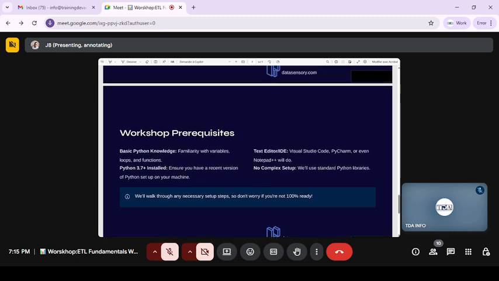About other prerequisites, if somebody is already familiar with variables, loops, and functions, you will use them in this workshop. For the editor, you can use Visual Studio Code, Notepad++, or whatever editor you usually use. In this case, I will use Visual Studio Code. About the version of Python, you can download the latest version, which is always the best practice, or if you have version 3.7, that is okay.